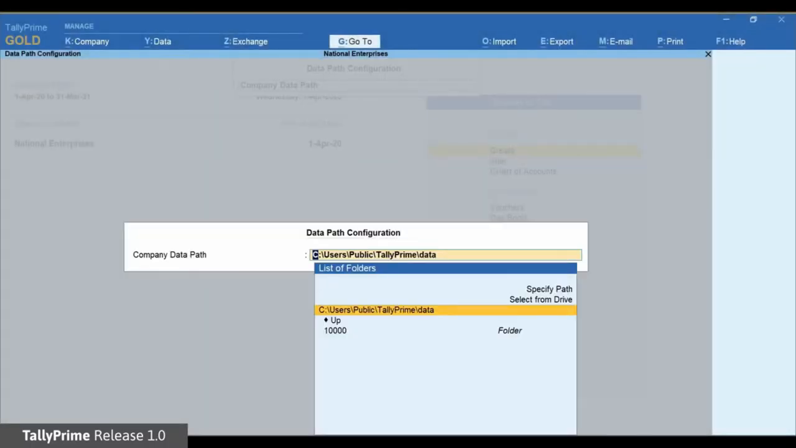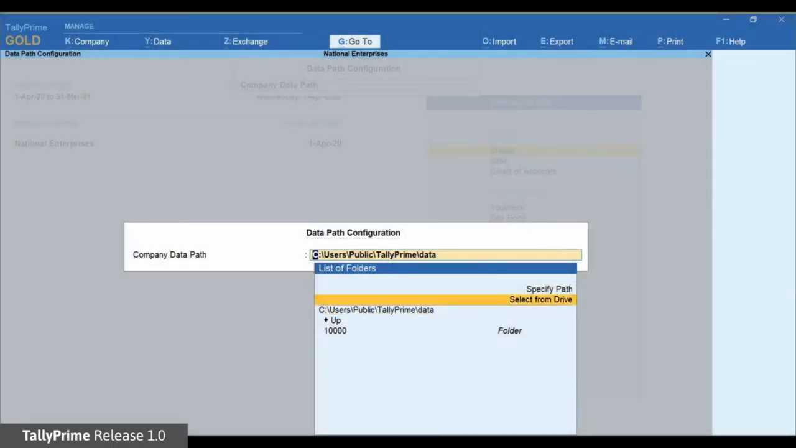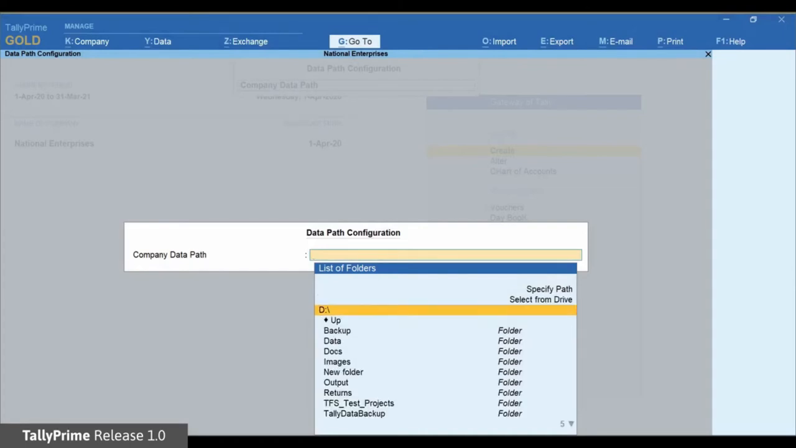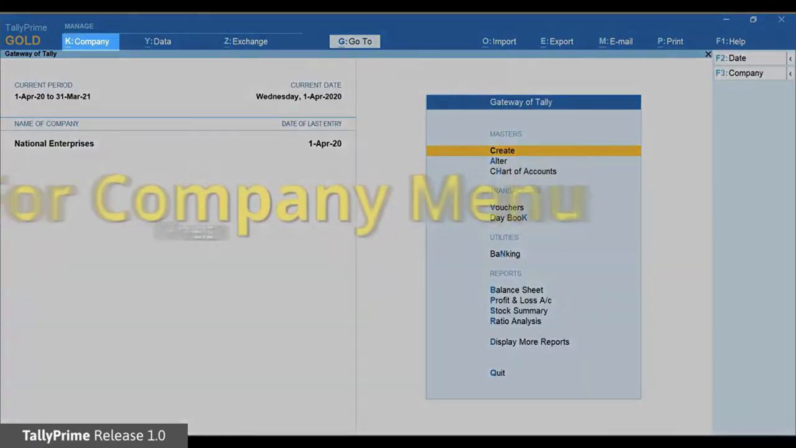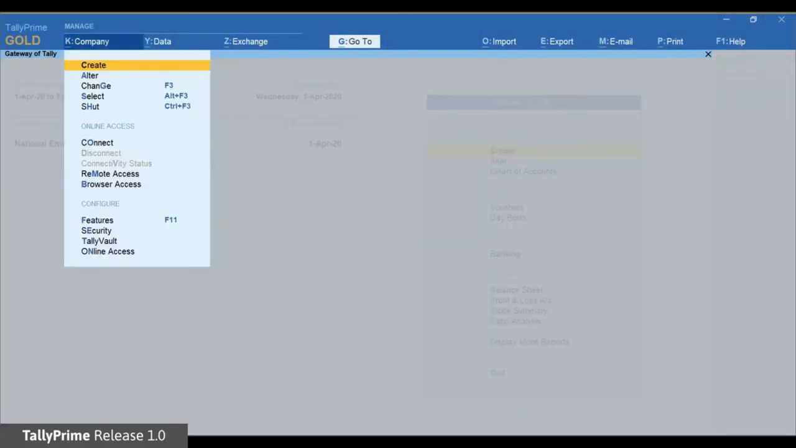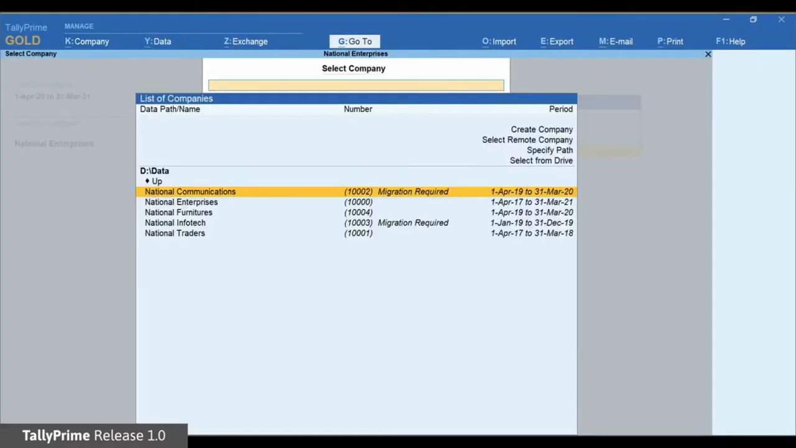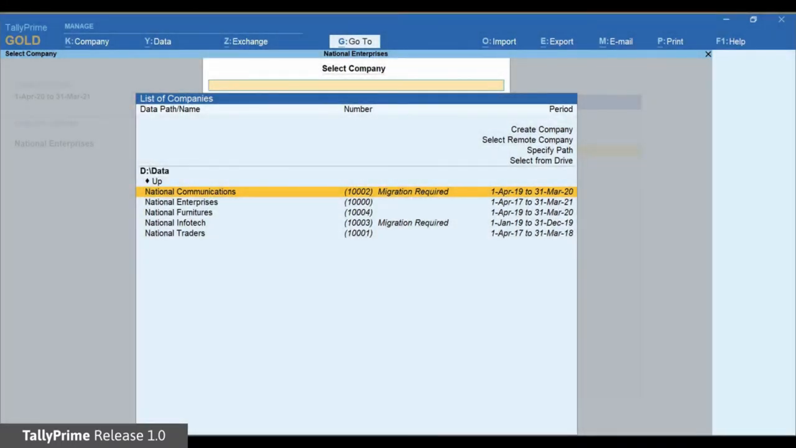In the company data path screen, set the path using the specify path or select from drive. You can even select location connected by network or Tally data server path. Let us check the impact of the new path. Press Alt-K to open the company menu and go to Select. You will notice that the default path shown is the one you just configured.